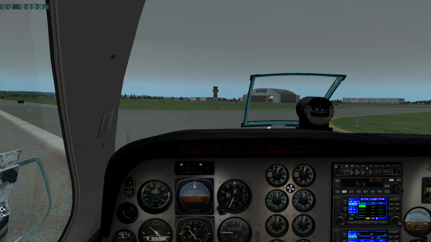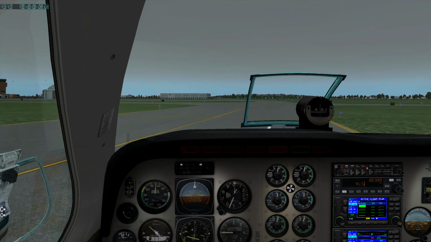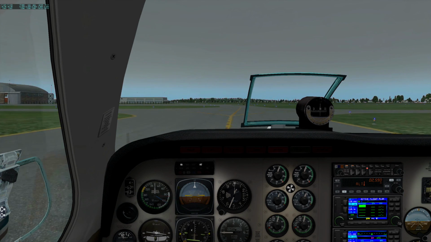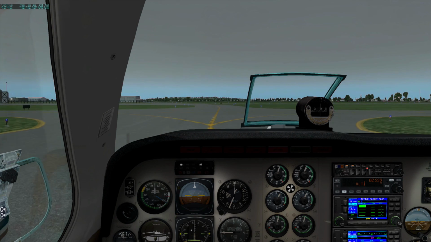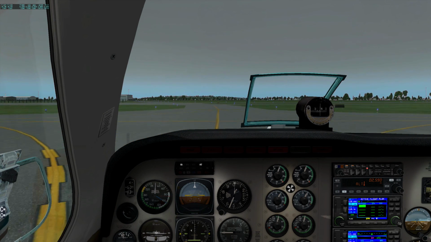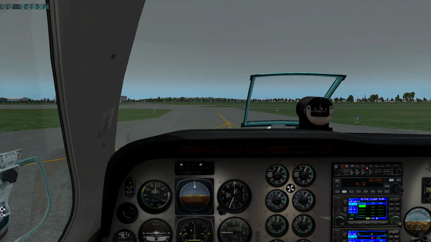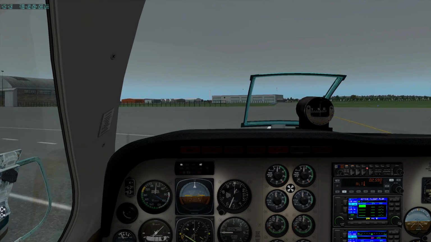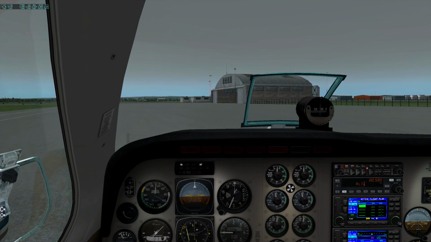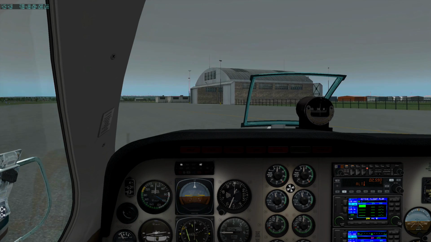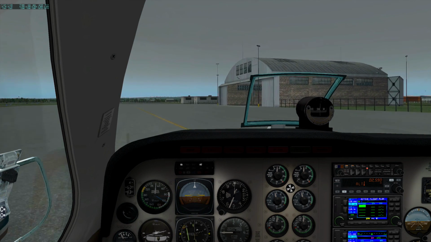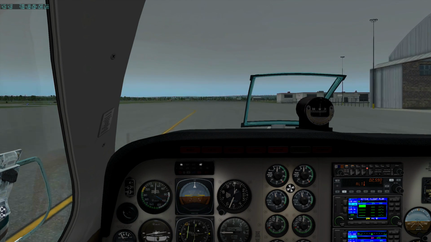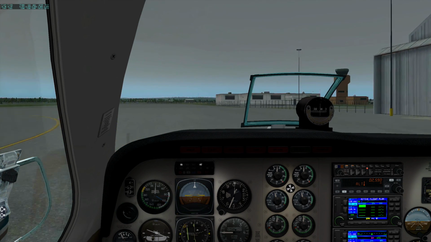Now, if I was talking to air traffic control, I would stop here before entering that taxiway. And we've got a big hangar here. Just park here by the fence.